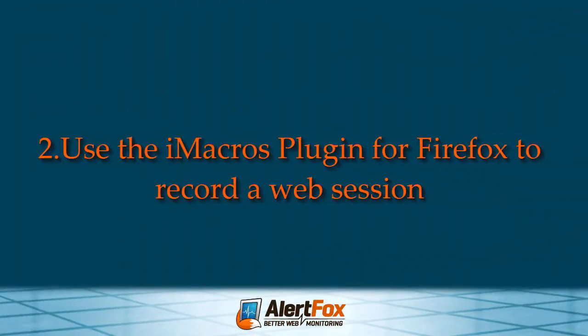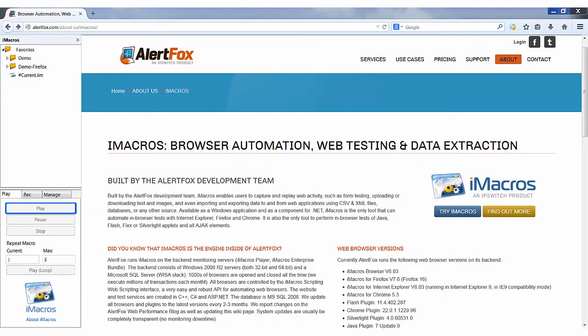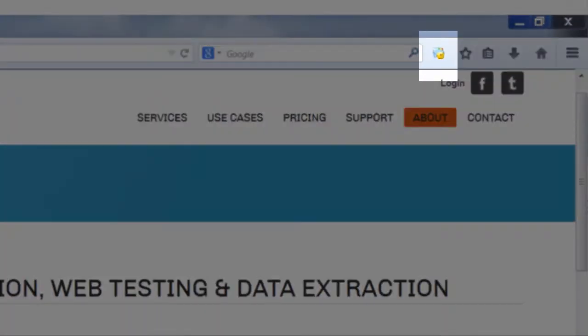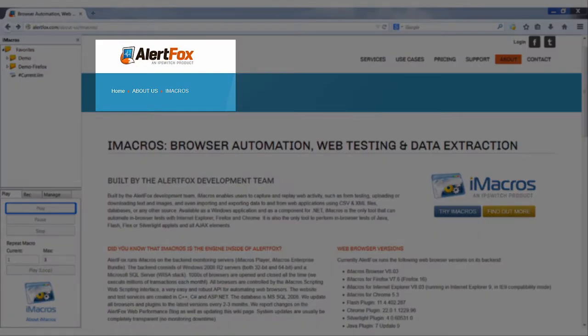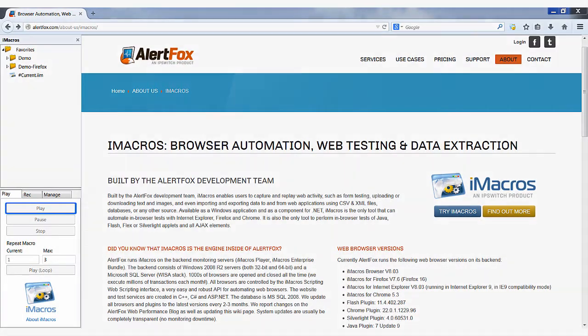The next step will be to use the iMacros plugin for Firefox to record a web session that we can use later for creating a sensor in AlertFox. We've already installed the iMacros plugin for Firefox in our browser. You can download the plugin from the AlertFox site or from the Mozilla Add-on page.